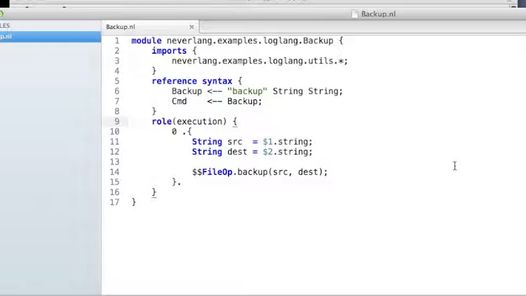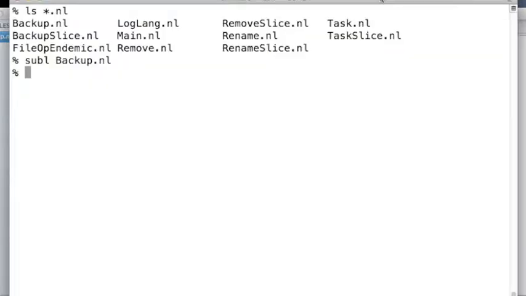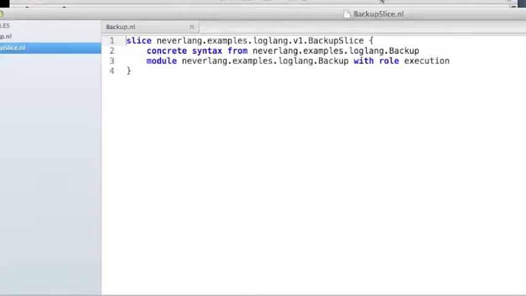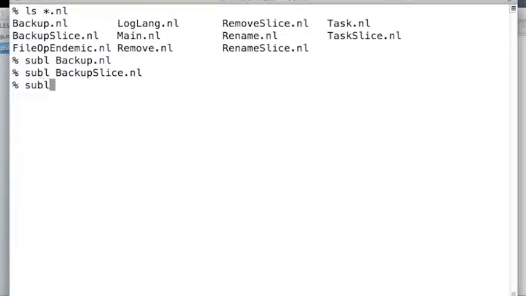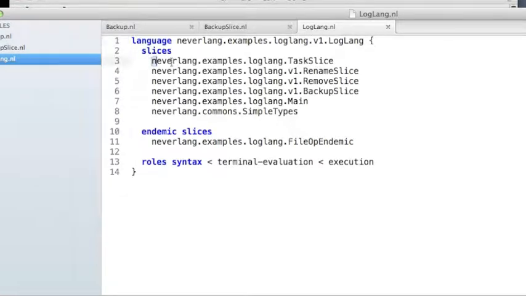Each feature is then described by a slice. A slice ties together related syntax definitions and roles, possibly coming from different modules. Finally, the language descriptor lists every slice that the language implementation requires and defines an order for the roles. Because every slice represents a feature and every role represents a phase, the language descriptor actually describes the full language implementation.